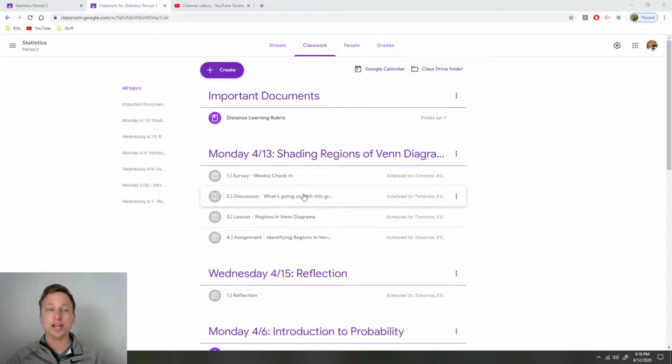This leads into a discussion over what's going on with this graph. We've seen this sort of thing before. This is not related to Venn diagrams yet either. This is just a place for you to discuss with your classmates and analyze some data.